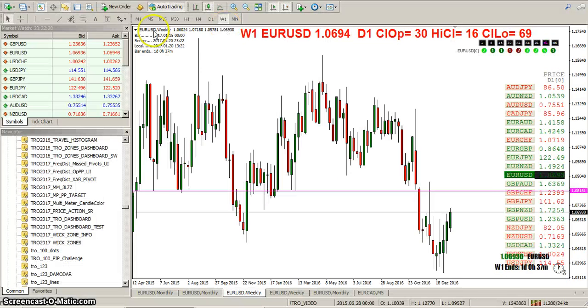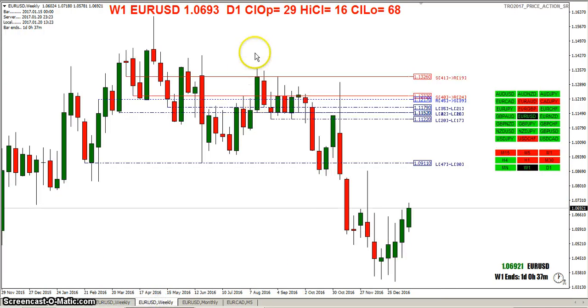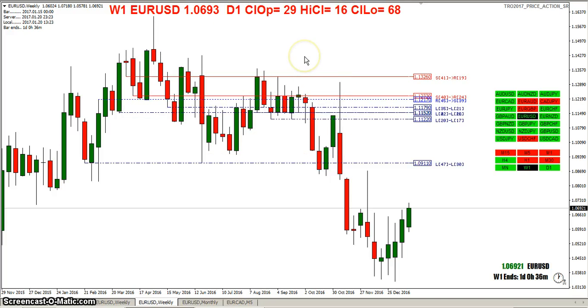You come back and you grab yourself another line and you look at the chart, and maybe you stick it maybe right here, and you say, yeah, you see how price came there and hit that line a few times. And so when it gets here, something's going to happen. When it gets here, something's going to happen. But that can be cumbersome doing it by hand. So I decided to code an indicator, and I called it TRO 2017 price action SR for support resistance.